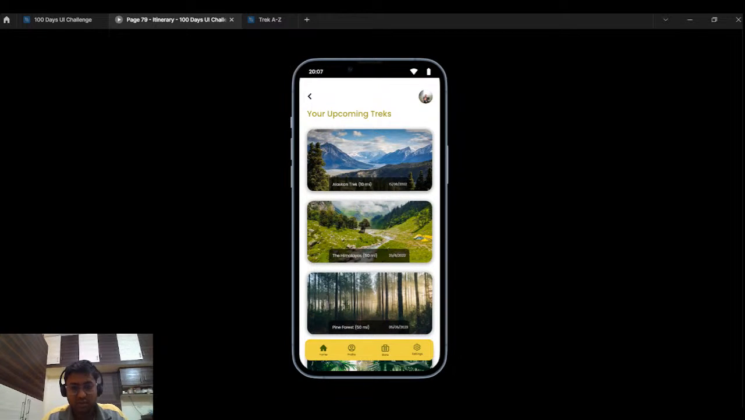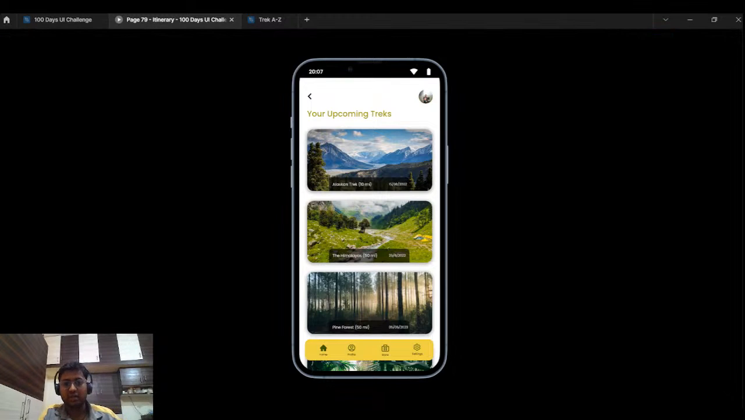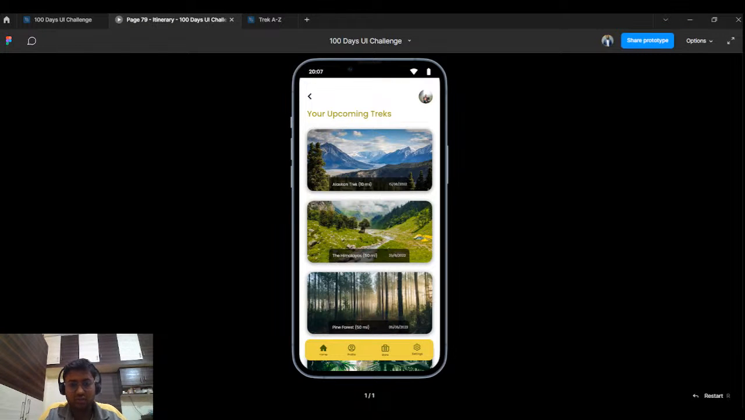Right. So here we go, guys, and we have today's daily UI challenge itinerary, and I've created a upcoming treks screen. Sorry, my bad. And more to come in more days, right? And thanks a lot for streaming in.